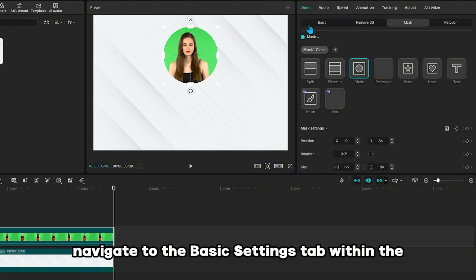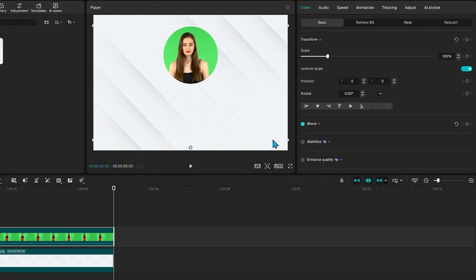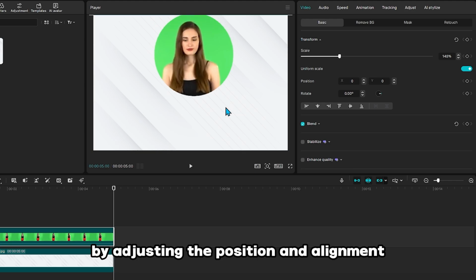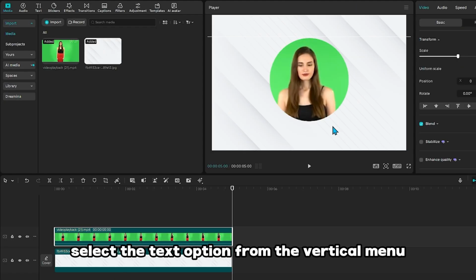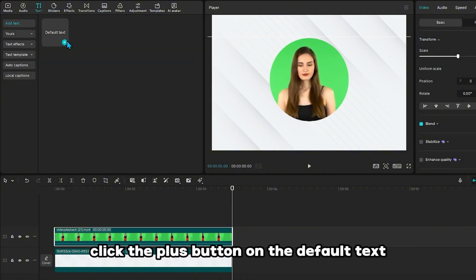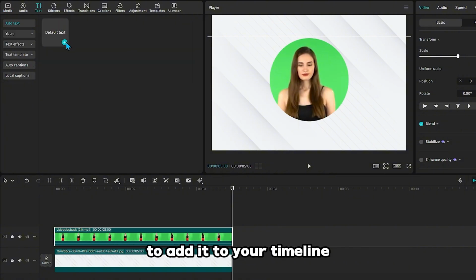Navigate to the Basic Settings tab within the right-hand menu. Center your masked subject by adjusting the position and alignment. Select the Text option from the vertical menu on the left side. Click the plus button on the default text to add it to your timeline.